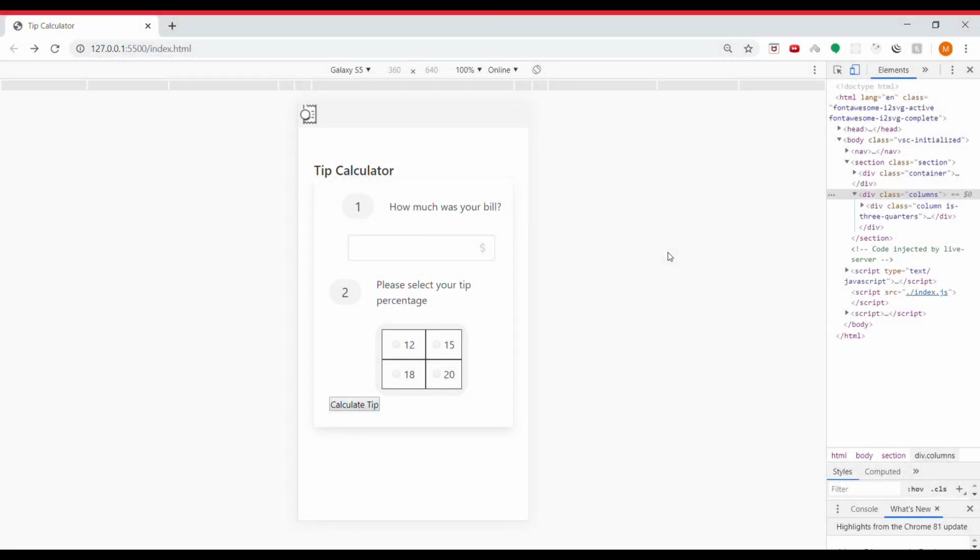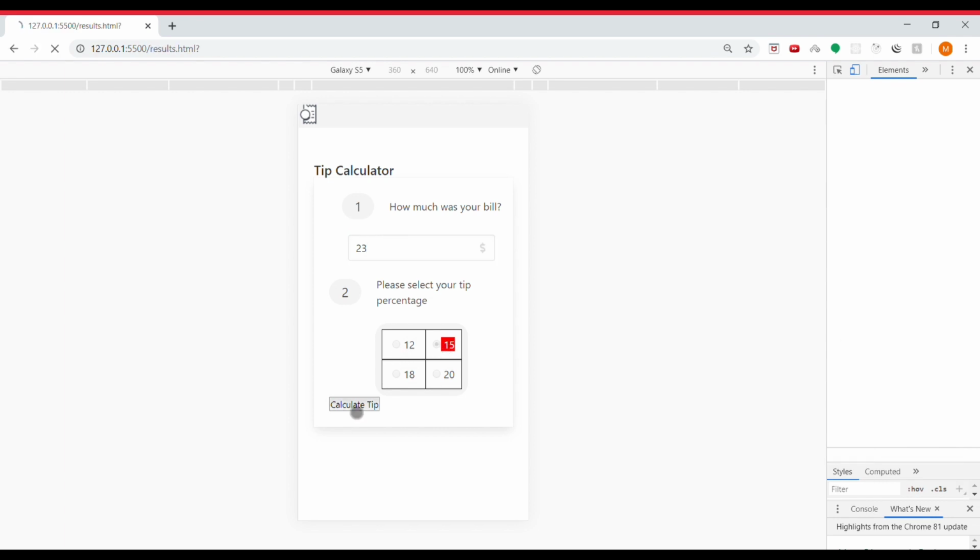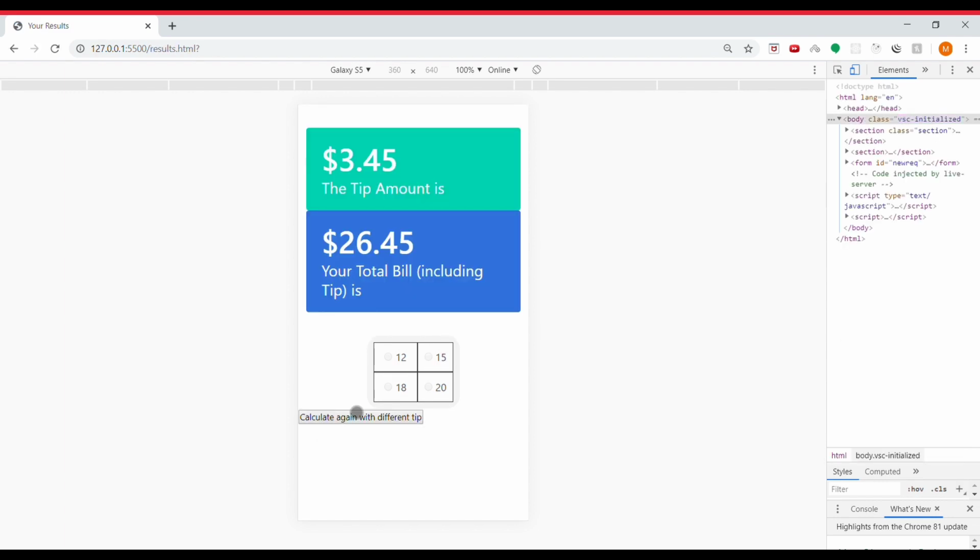Hi guys, this is Manas, and today we'll be looking at how to create this tip calculator. As you can see here, I put my total bill and I selected a tip percentage, and this displays the results as seen above. And we can also change the tip percentages here itself and calculate again with a different tip, as you can see on the screen above.